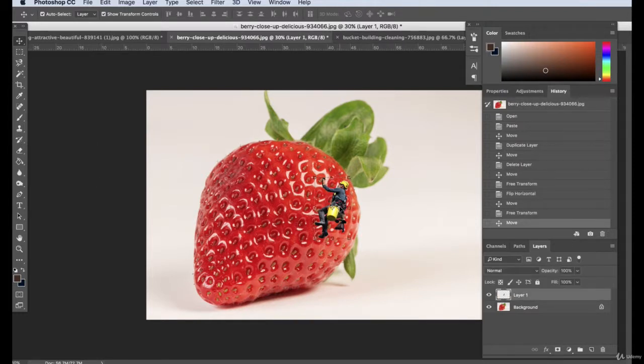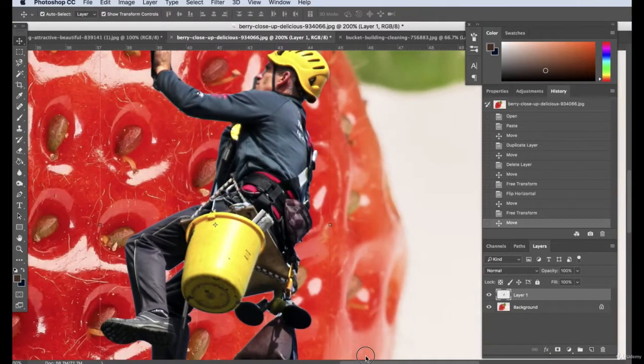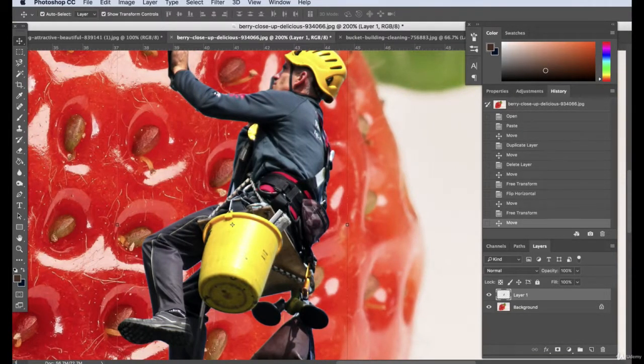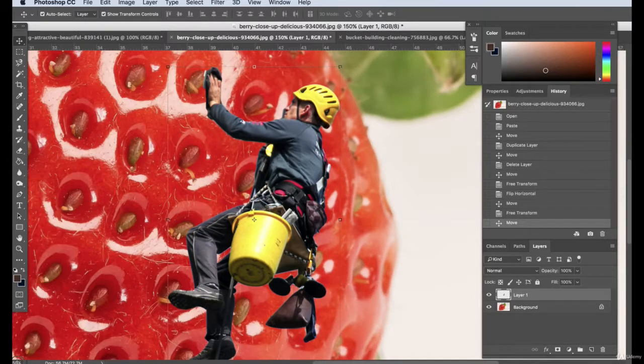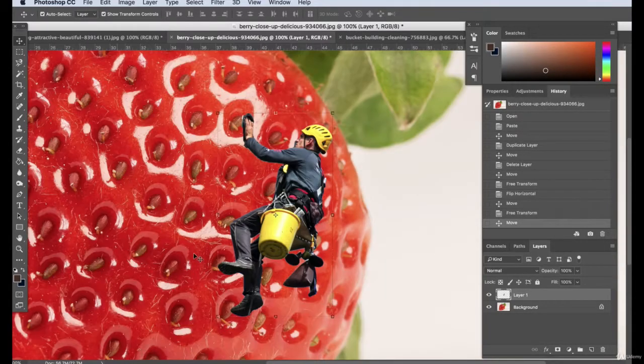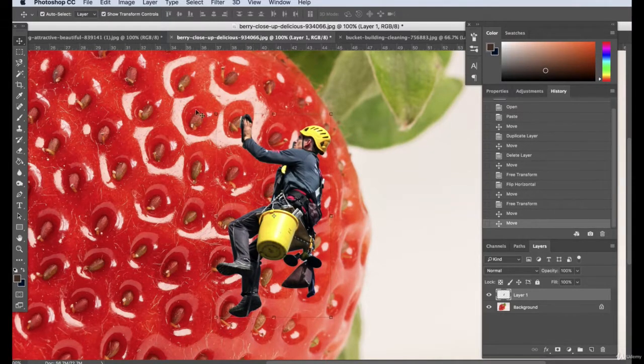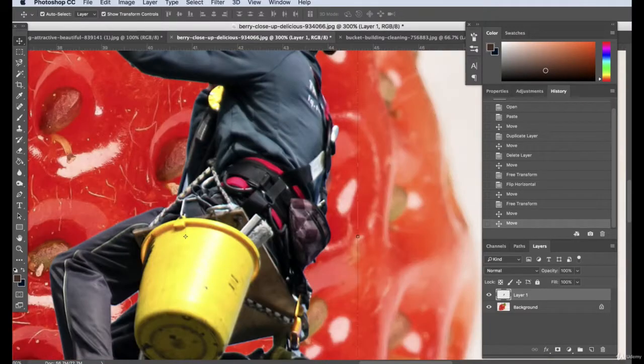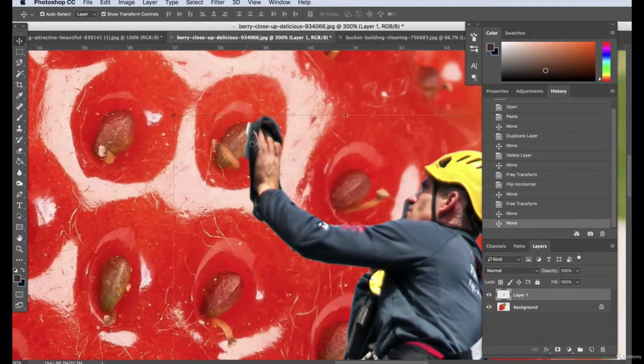So now we can do a little adjustments to the lighting. So now we can zoom in a little bit. Let's kind of zoom out just a tiny bit, maybe 150 or 100. So now we're going to make some adjustments to make sure the strawberry lighting matches him. And I'm going to go in a little bit. I'm going to end up replacing what he's holding on to here. I guess it's some kind of squeegee or something. I'm going to delete that. We're going to replace that with some other type of brush.